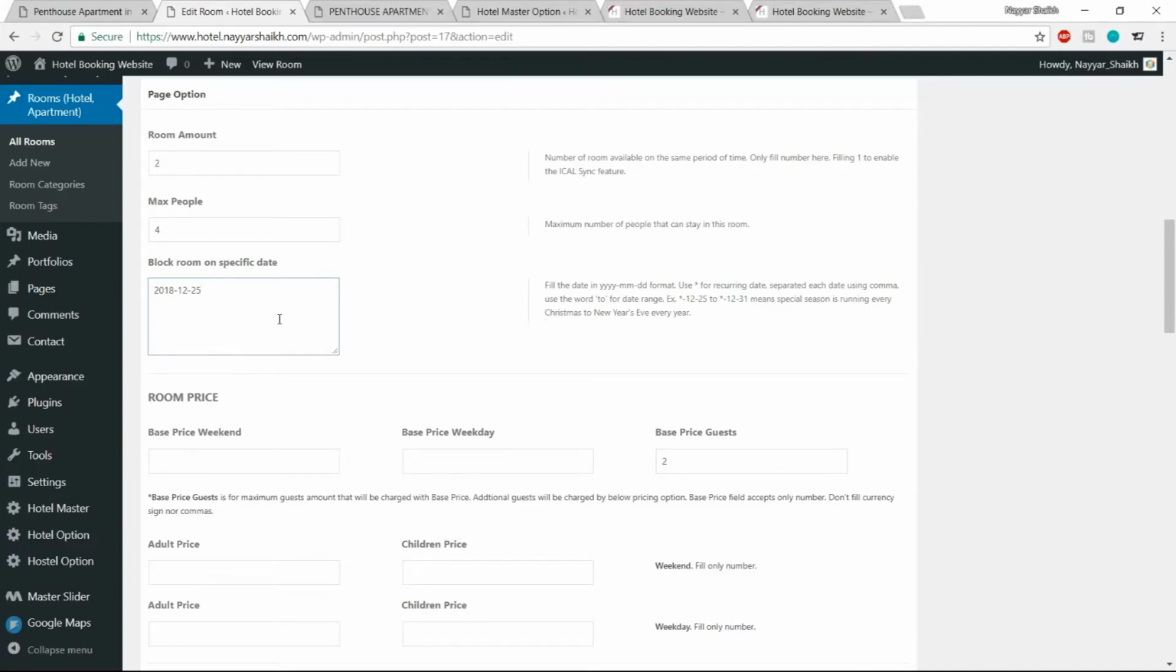Now if you want maybe 7-8 consecutive days, you can put a space and then type in TO, then 2019, 1, and maybe 1. Okay, so from Christmas to New Year this room will be blocked, and we'll put some special charges for whenever someone wants to book on this date.